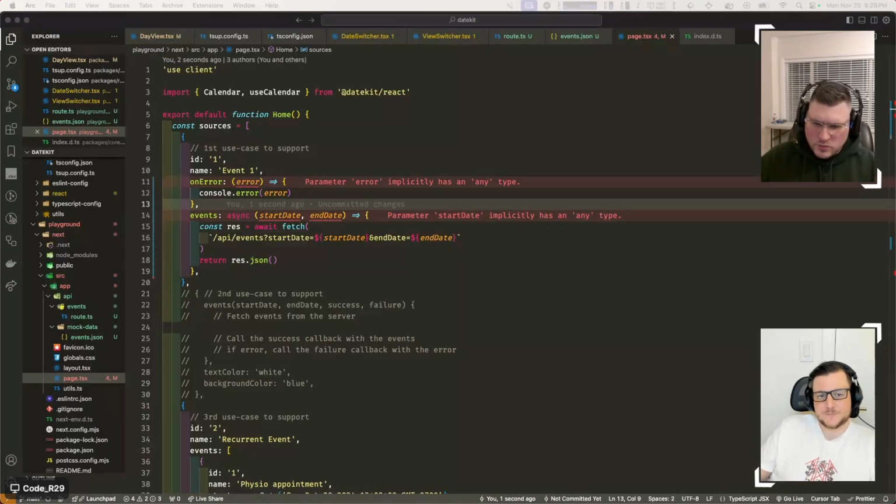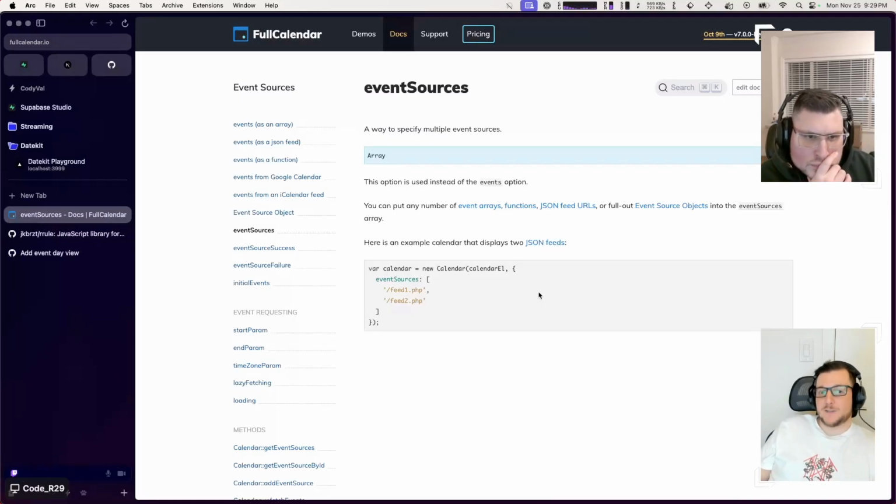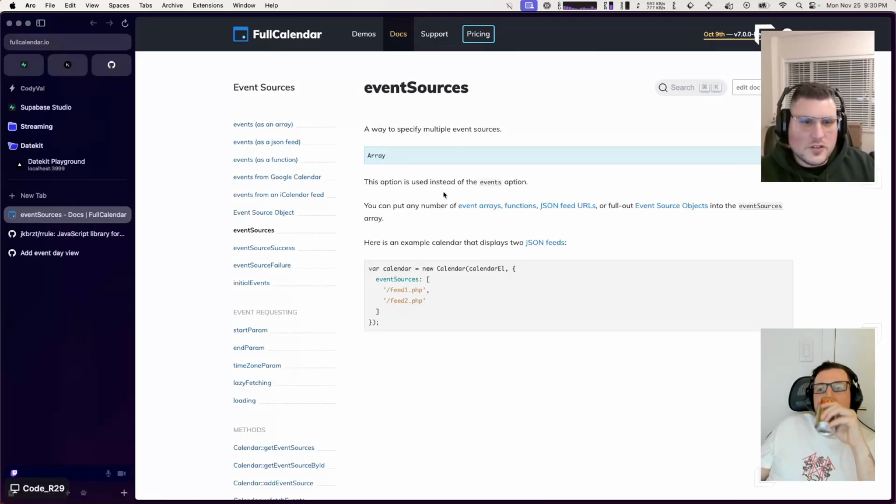Yeah, I'm just curious why you want to copy exactly what they have. Well, because this way you could replace FullCalendar with our thing without having to learn too many new things. Okay, so this option is used instead of the events option. var calendar equals new Calendar, calendar element, event sources. So for us, it's called sources. That's already a difference, right?